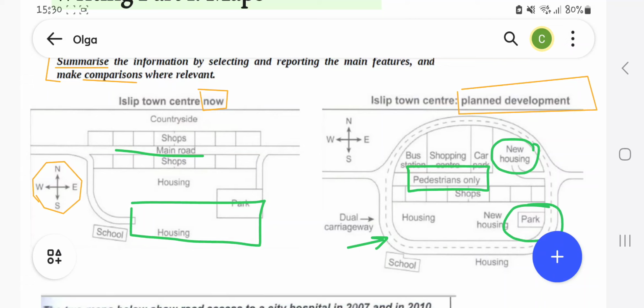For example, the main road will be, because we are going to talk about the planned development, so it's the future, will be turned into pedestrians only. Park, as you can see, is reduced in size, new housing appears, and there is a large ring road around the place. So these are the changes, okay? And these are something that we can summarize and draw a kind of an overview.